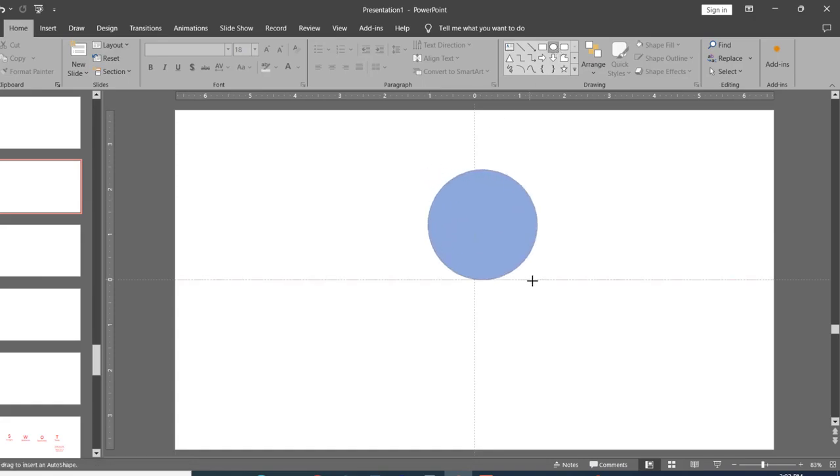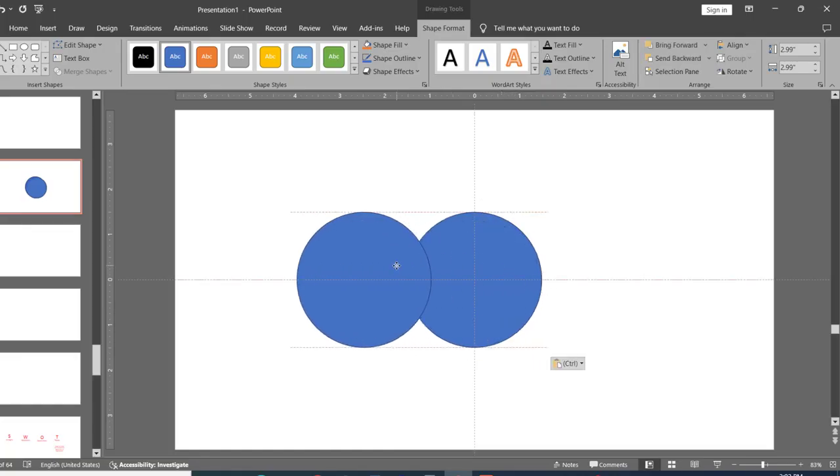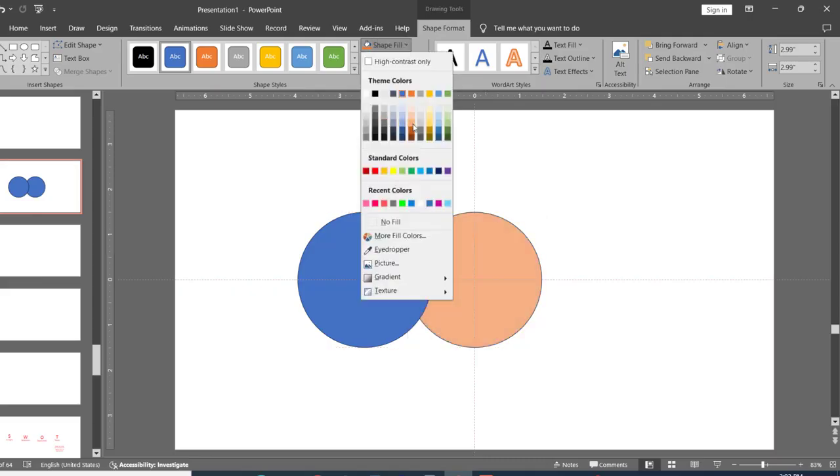Hello everyone. Okay, drawing the shape. Today I want to share with you about drawing the shape in PowerPoint. Okay, drawing the shape and change color.